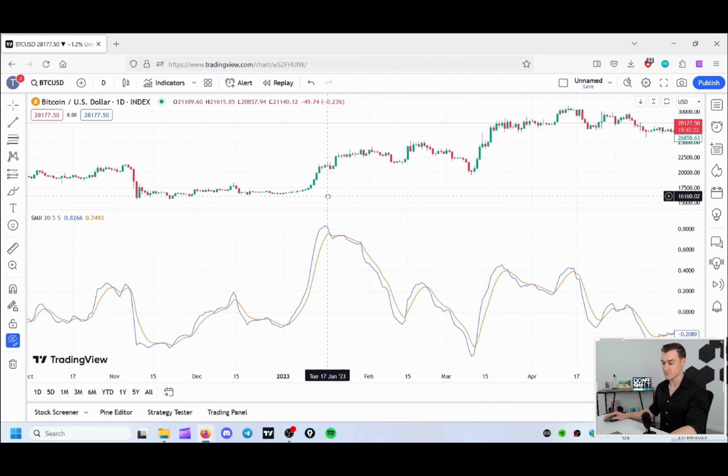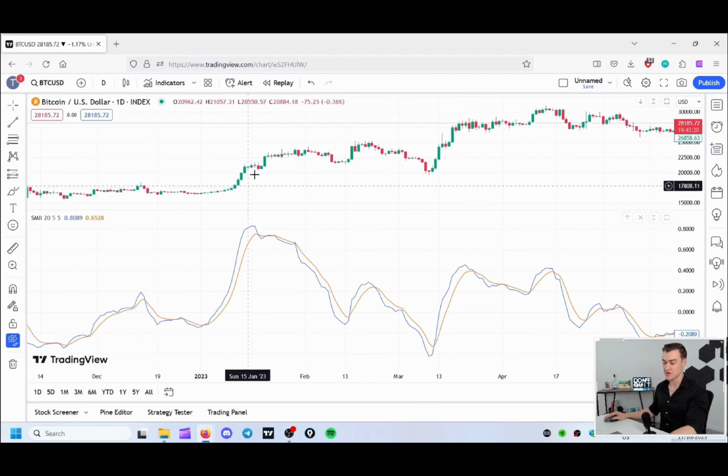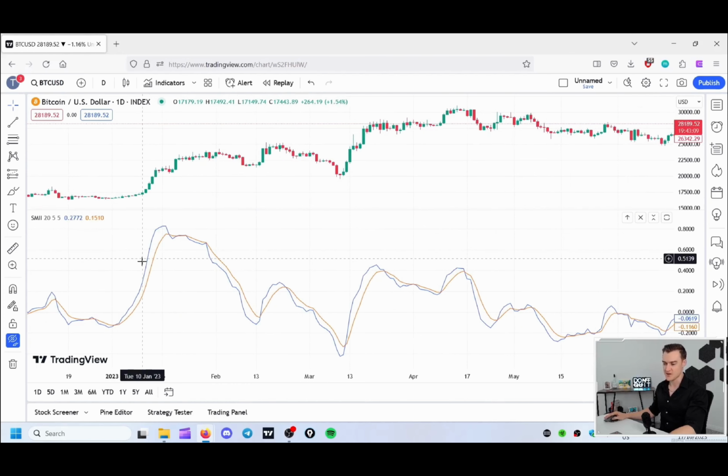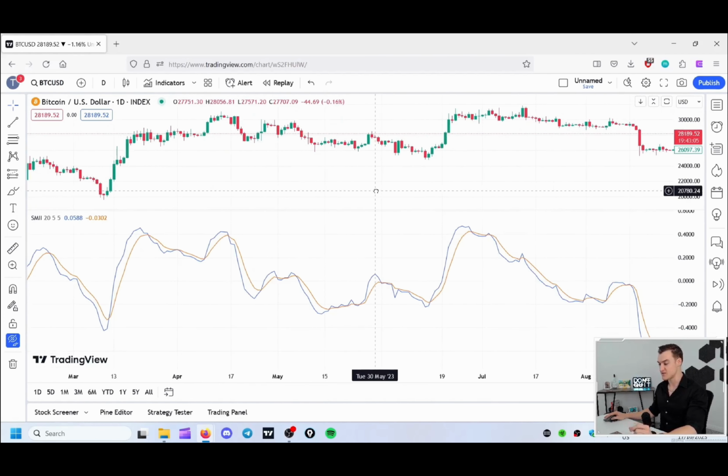When the blue line is above the orange line, that is a bullish trend, which means things are trending upwards. And of course, when the orange line is above the blue line, that means we're in a bearish trend and things are likely to trend downwards. So you can see it going between bullish and bearish phases. And this is how you would read this indicator.